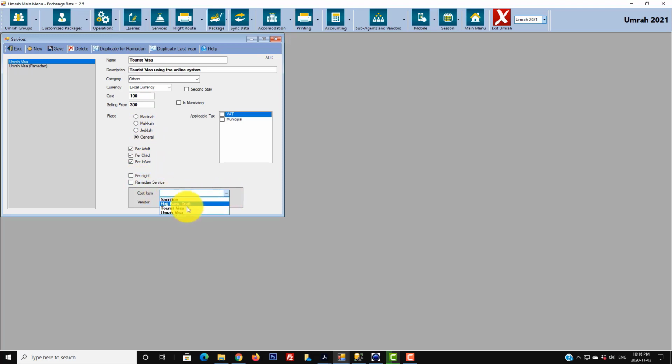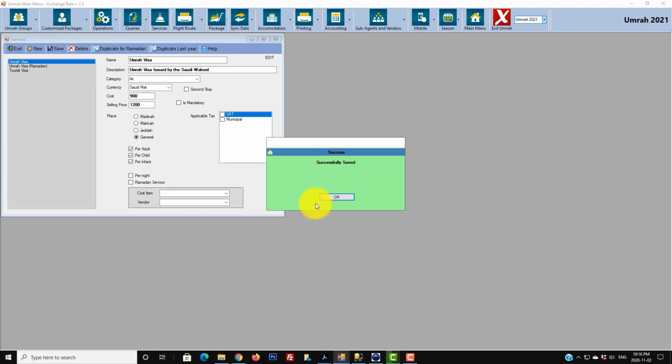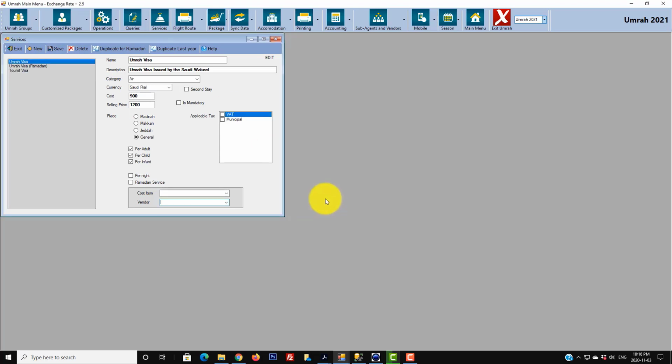Now I'm going to choose the cost item. As you can see, the cost item is a little bit different because in this case I chose the currency to be local, not Saudi Riyal. So I'm going to choose tourist visa, and I'm going to say I am taking it from the general vendor as well, and I'm going to save. Of course, that general vendor could be the Ministry of Hajj. It could be any vendors that you identified under settings. As you can see here, when I clicked save, it already saved it right here.